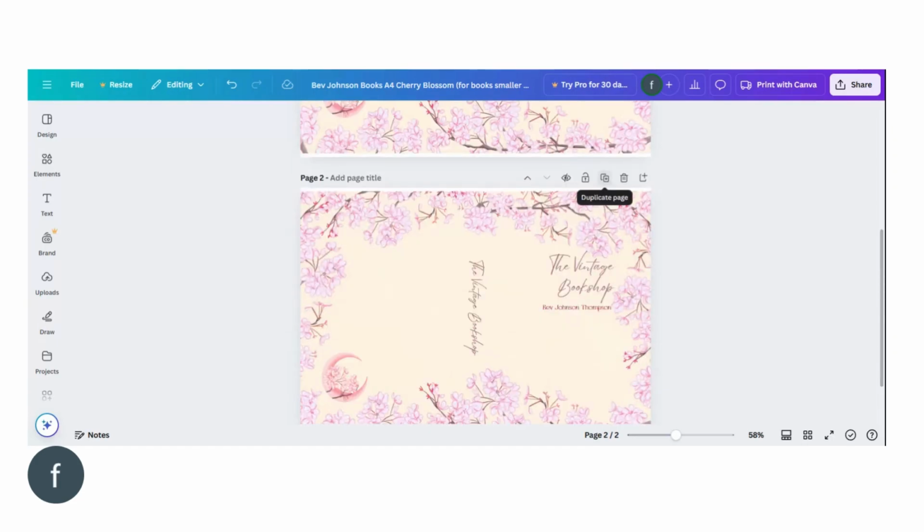I think it's better if you duplicate the page after you've chosen your font and the colour, otherwise you'll end up having to change them all separately. Although you might want different fonts, that's completely up to you, and different colours.